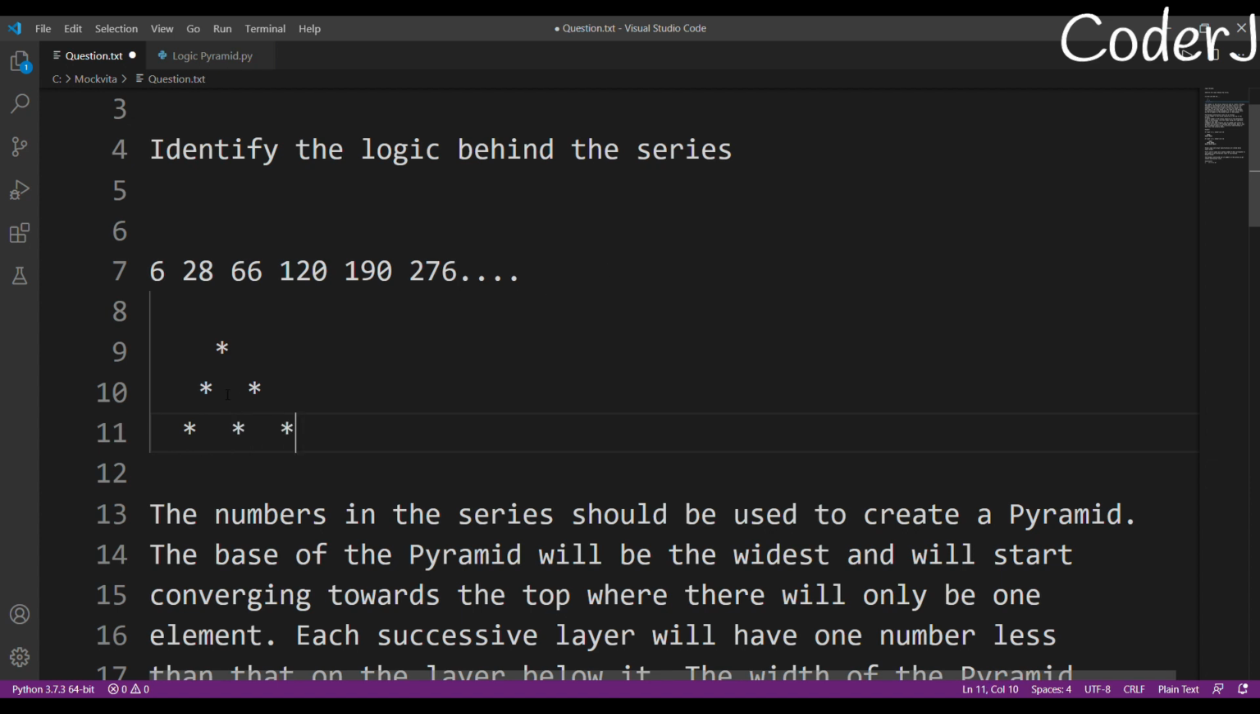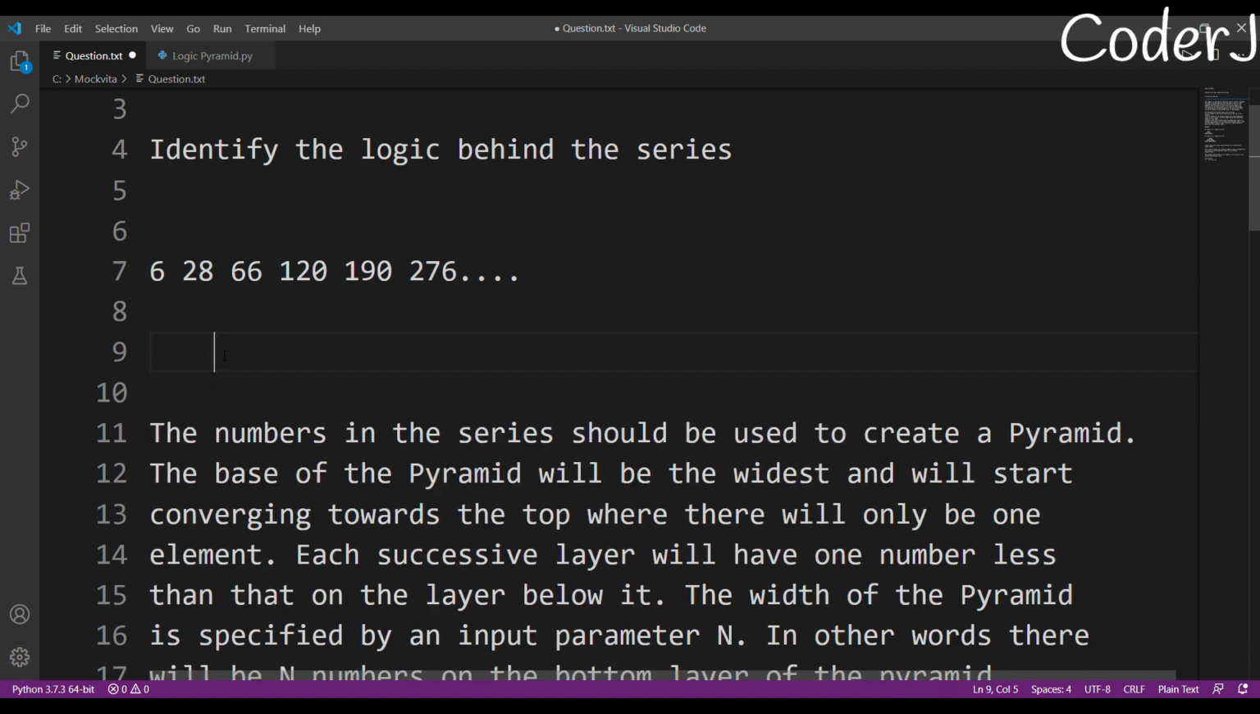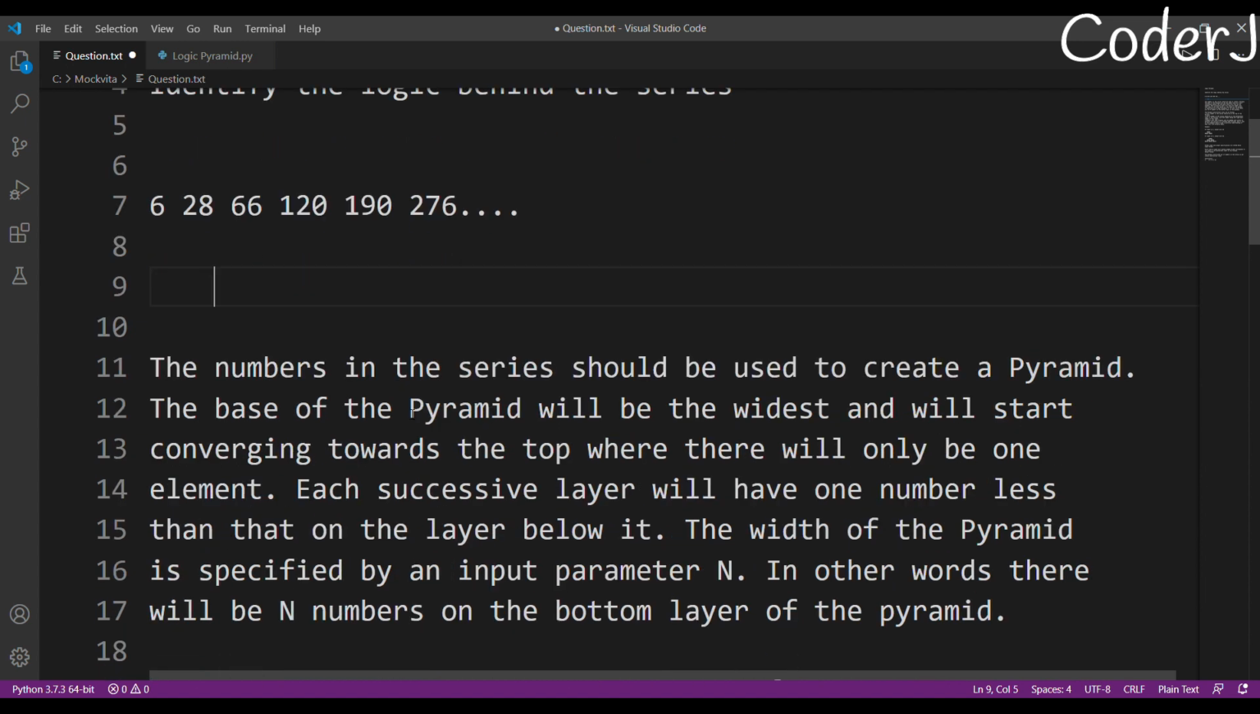Okay, so keep in mind spaces are very important. The boundary, the spaces, the tabs, these are very important because you have to make it look like a pyramid. And since it's a pattern-based question, if you mistake some space, it won't do. So where were we? Each successive layer will have one number less than that on the layer below it. All right, that's what pyramid means. Three, then two, then one.